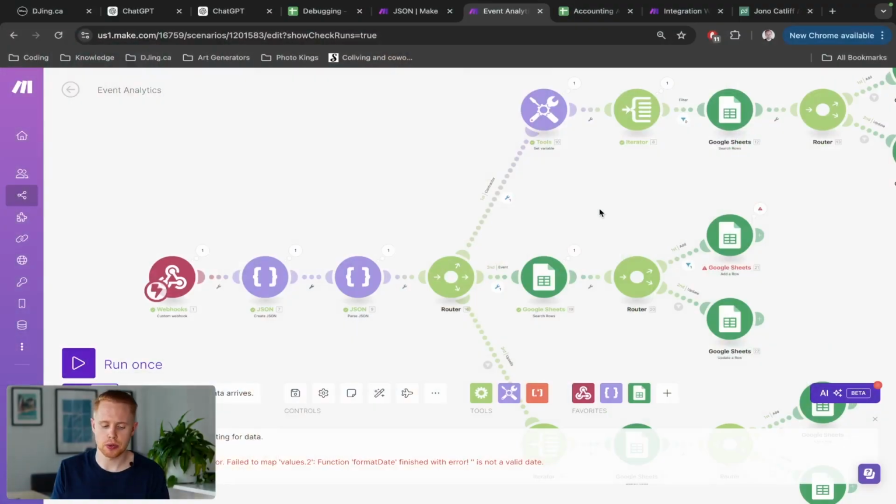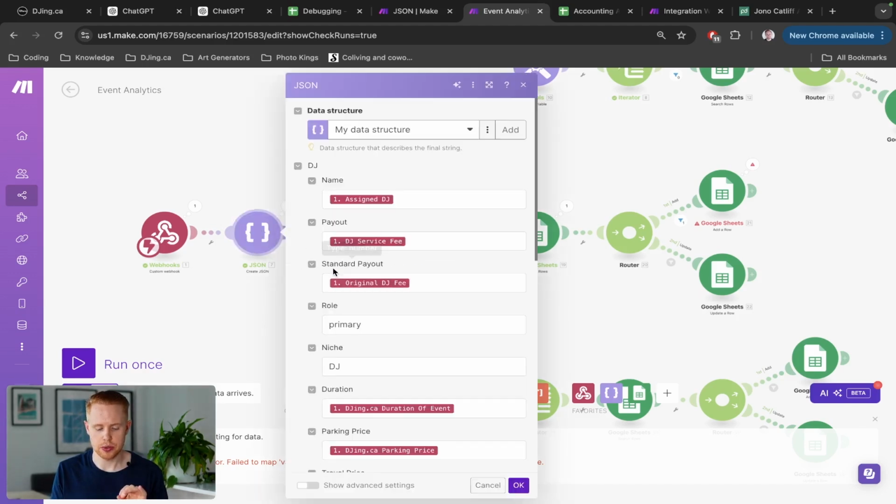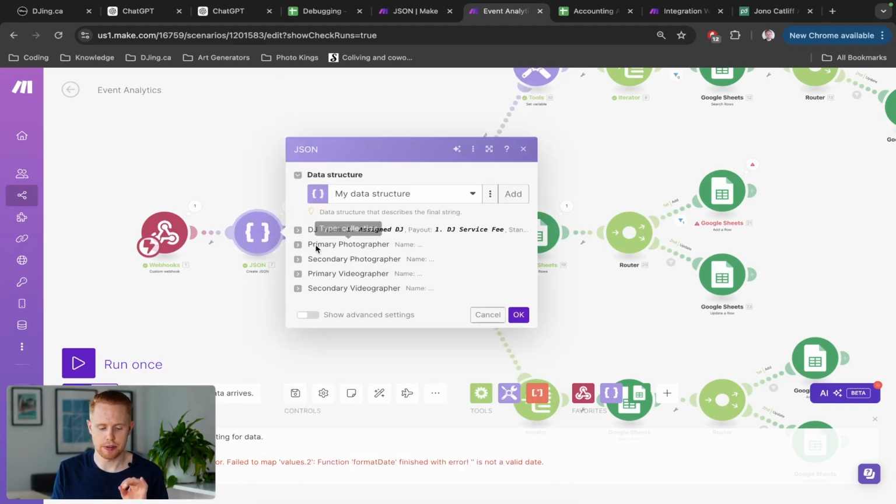But in this particular workflow in front of us, what's going on is we are taking a client after the event is completed, and we're creating an object in JSON, right? And what this object is doing is we're creating an object for every single different person that could be assigned to that event: a DJ, a primary photographer, a secondary photographer, primary videographer, secondary videographer.